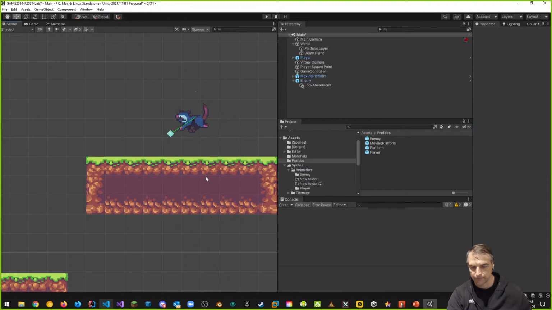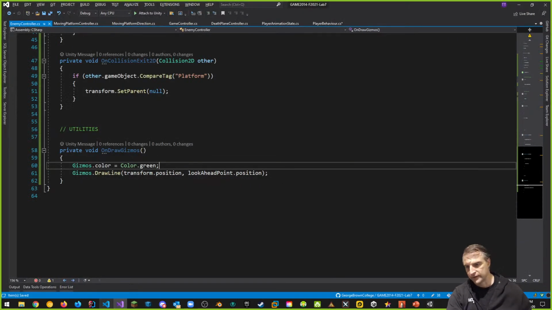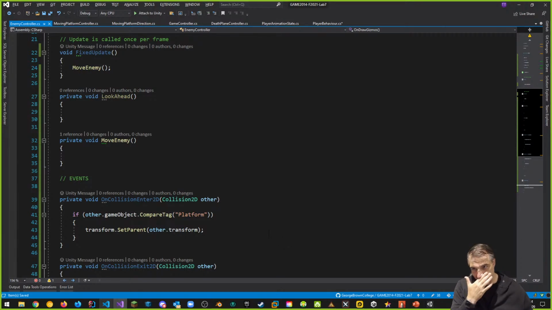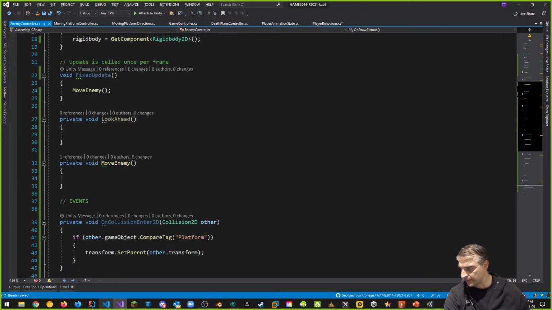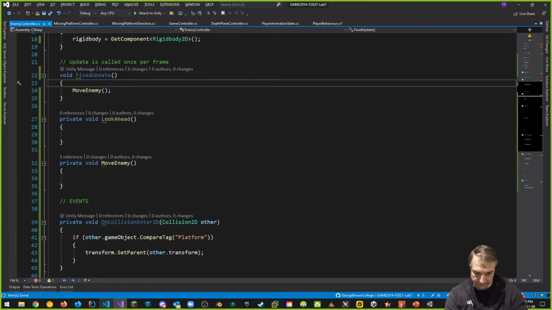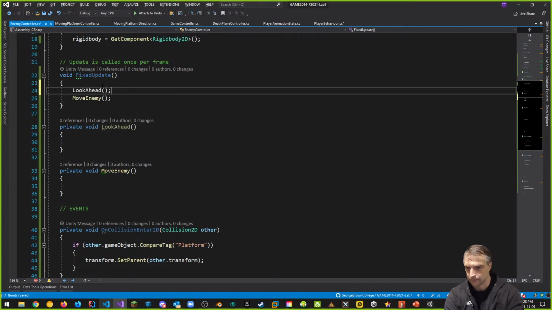There we go. So now we have a position, and it goes from here to there. And that represents our raycast, right? I'm doing this so we can visualize what we're seeing as well. So first, in FixedUpdate, we're going to look ahead and see if there's any space ahead of us. And then we're going to move the enemy in the direction that we're going.